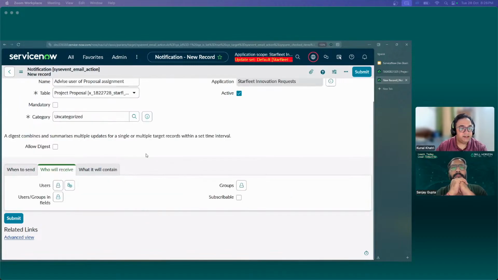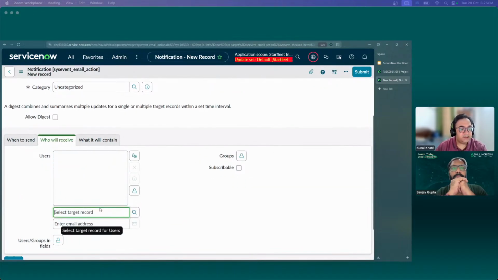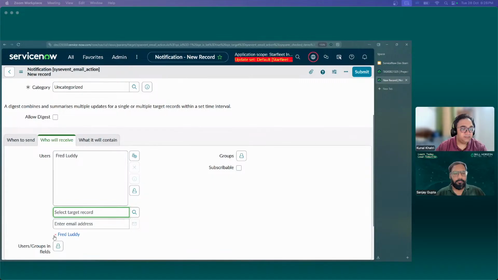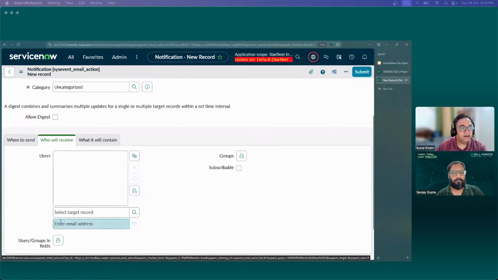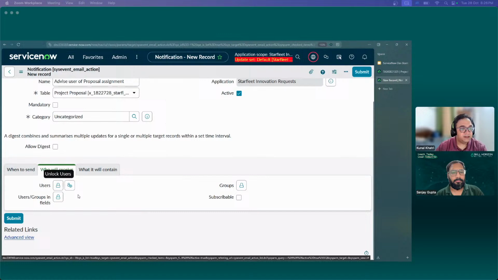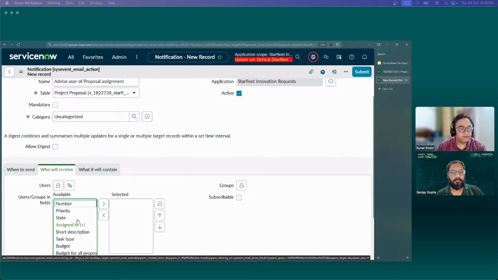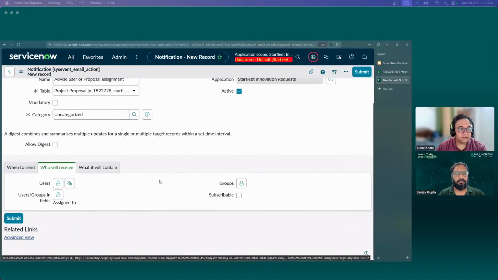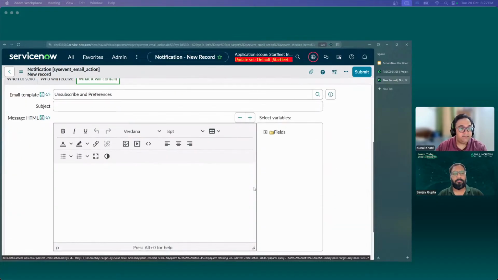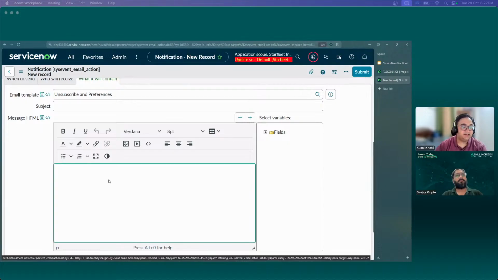Who would receive it? Now, there are several options here. You could hard code the user that you want to send. For example, we know there's a Fred Luddy in this, so we can add that. But what we want is to use a particular user on this record. So we will simply use assigned to. That is done. We will lock this interface again. And okay, that is done. And we will quickly create the text here.